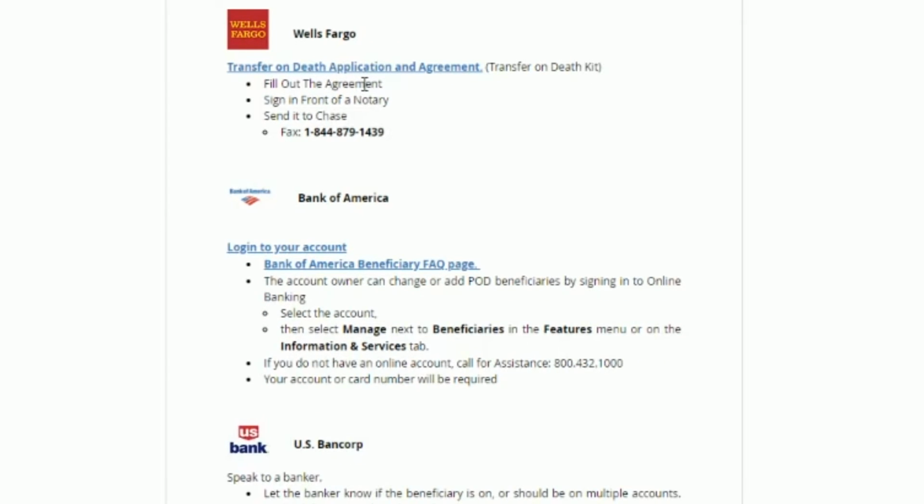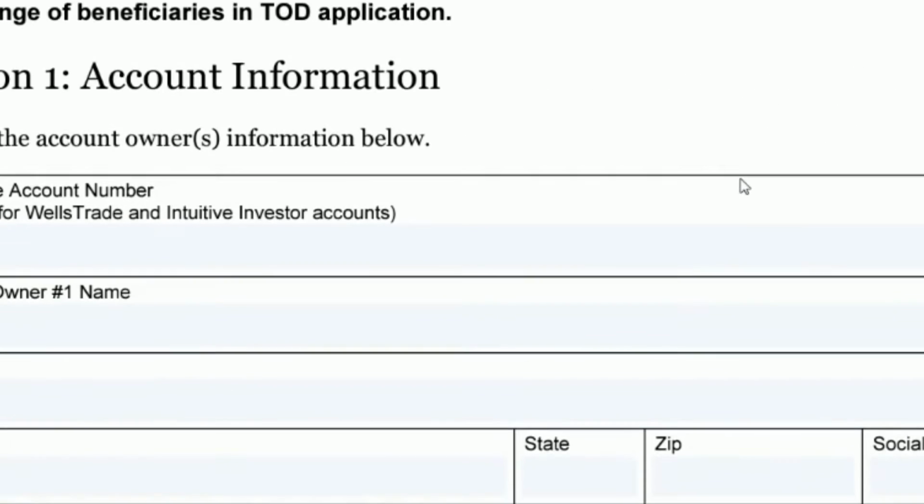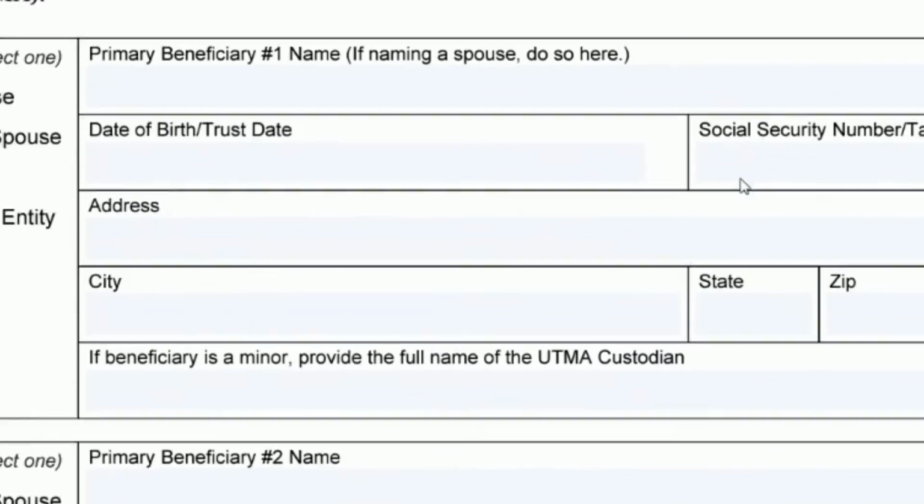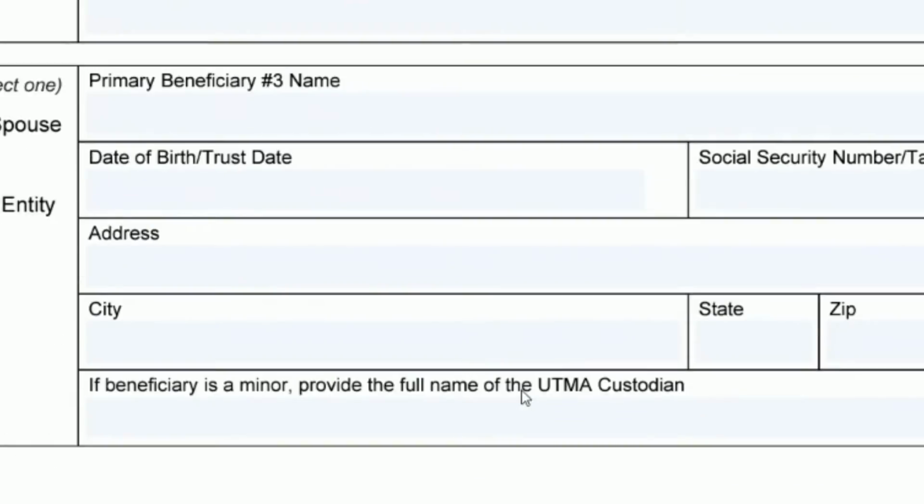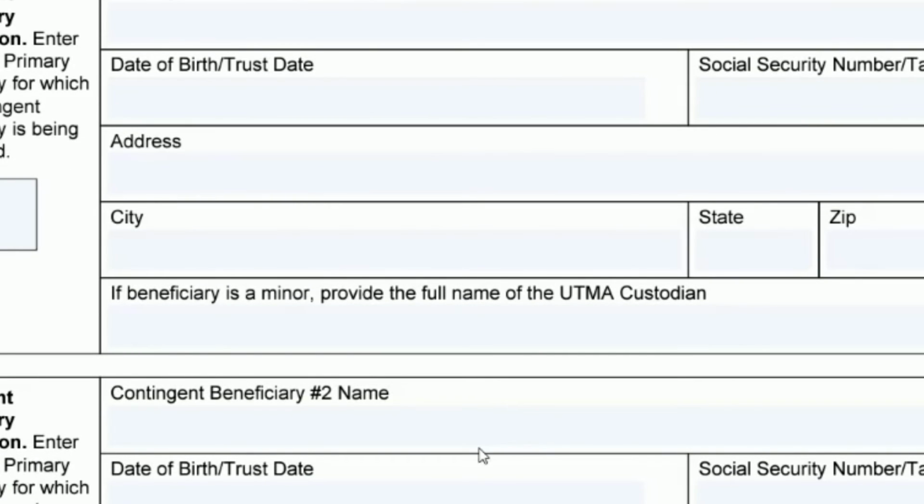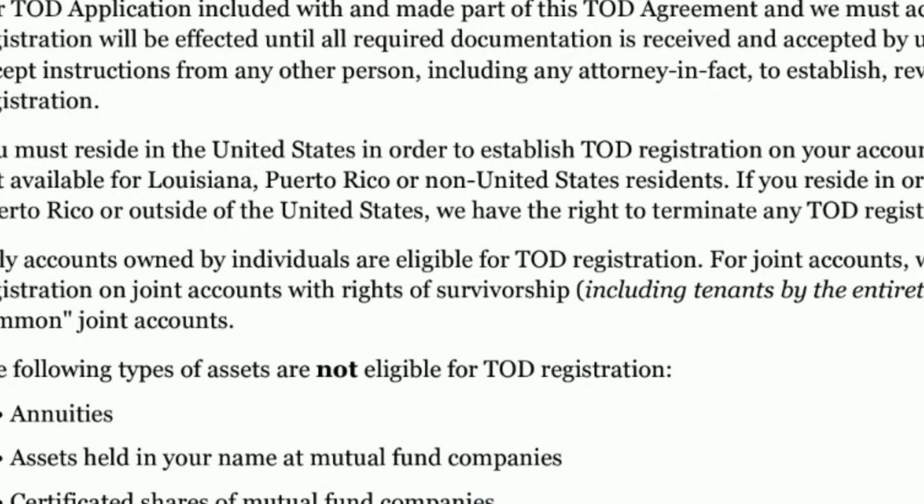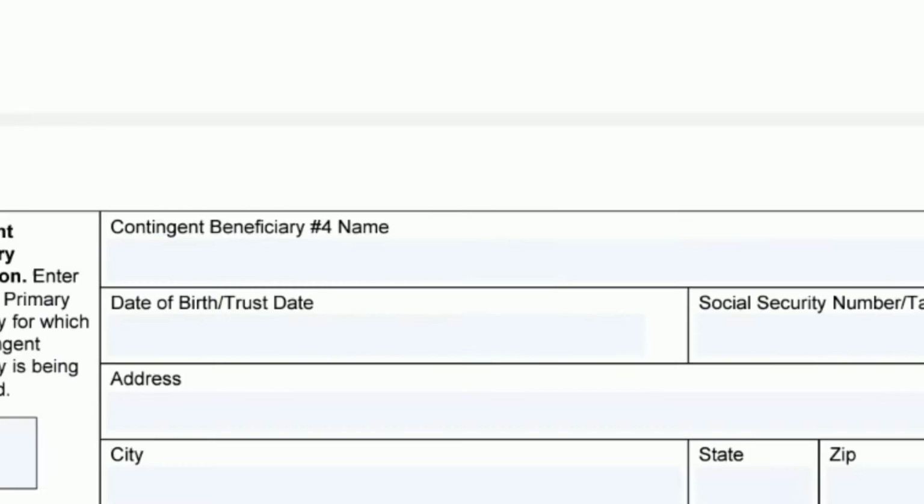Wells Fargo, they do the same way. It's exactly the same way. You can go into their form and you'll see their form looks very similar, though the structure's a little bit different. I think theirs is a little bit easier to use, especially for older people that aren't familiar with Adobe and how it works. Okay. And then you have your contingent beneficiaries. All right. And then these also have to be signed in front of notaries.